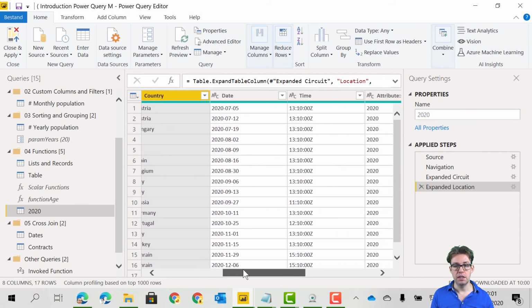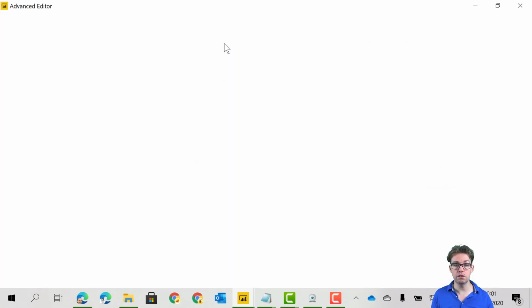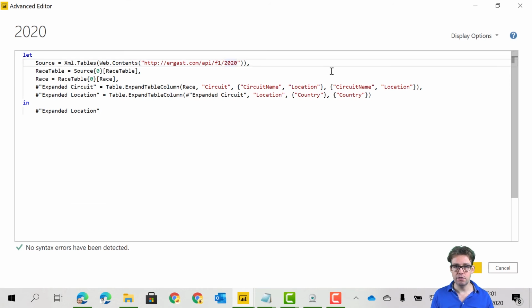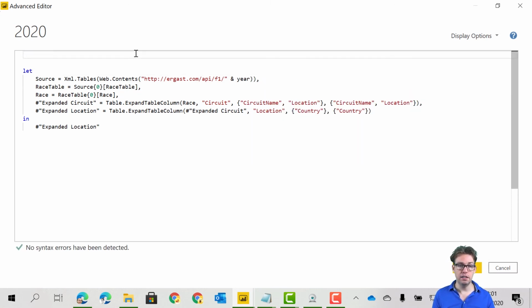But now I want to make this year a variable using a parameter. So I can go to the advanced editor. And this is the one that I want to change. So I'm going to remove it and I'm going to concatenate a variable year. And I'm going to use that in the function. So the year is an input parameter for my function, of type number. And then this is what I'm going to return. So the year comes in, it does its thing, it's concatenated into the URL, and then I get this table.